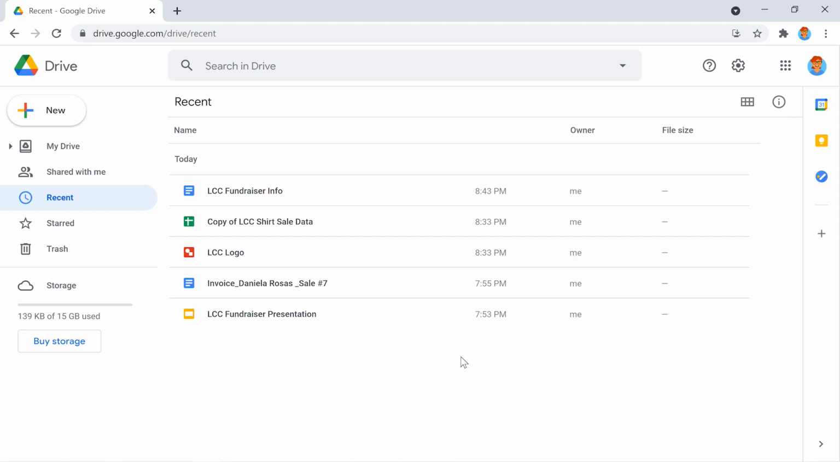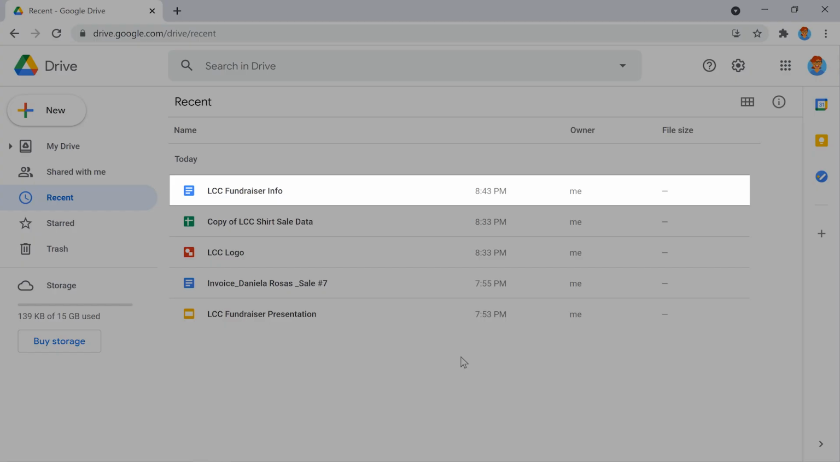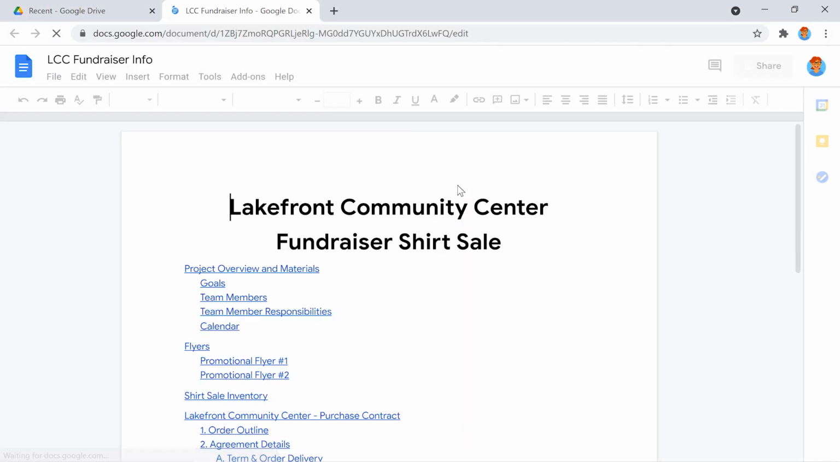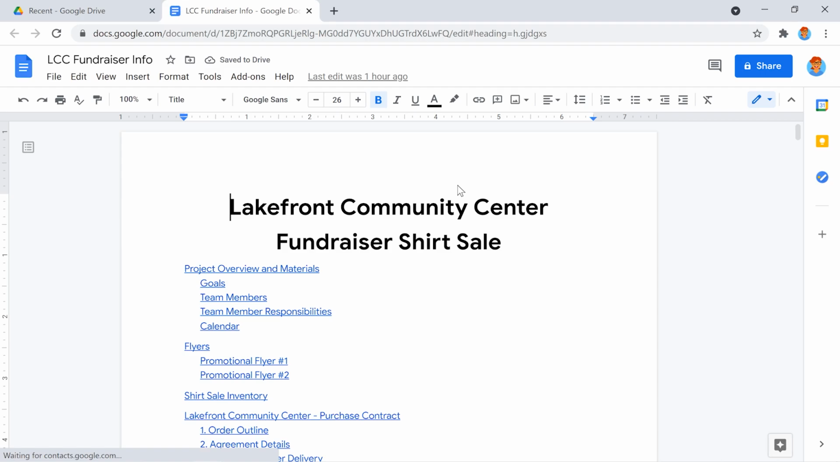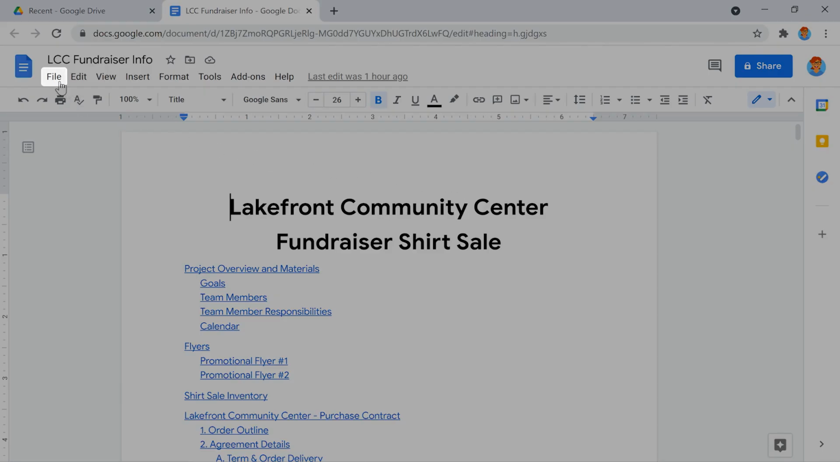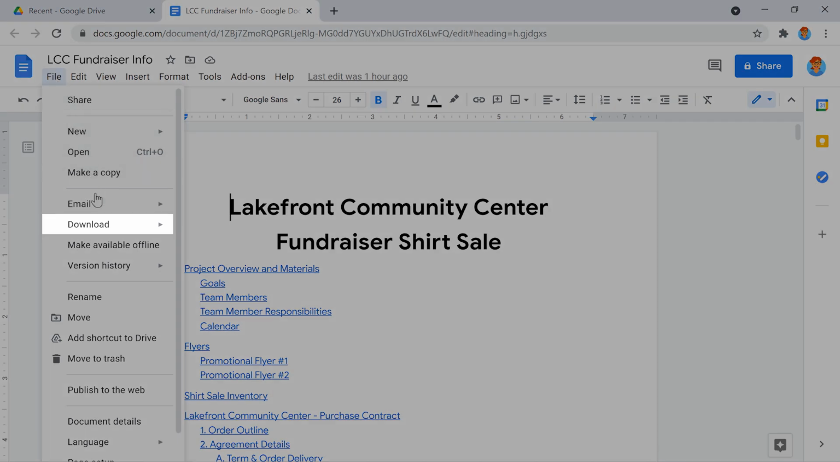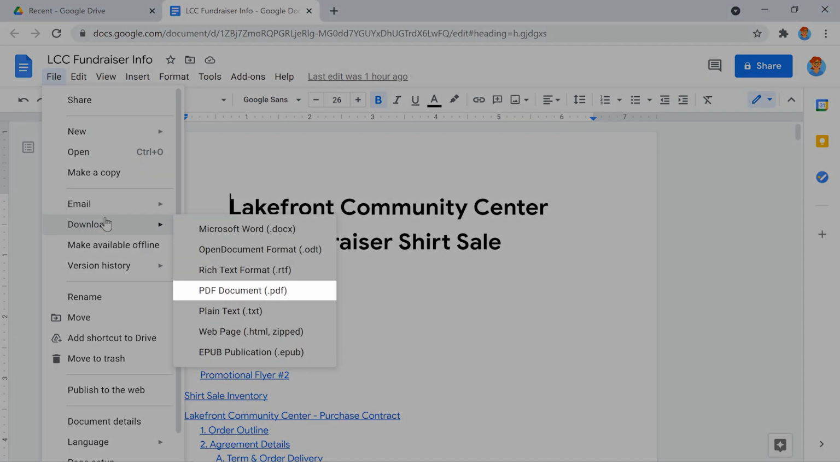If you'd prefer to specify a file type for your download, open the file in its Google Workspace application and choose the file type you'd like to use instead. For example, save the LCC fundraiser info file as a PDF instead of as a Microsoft Word document.